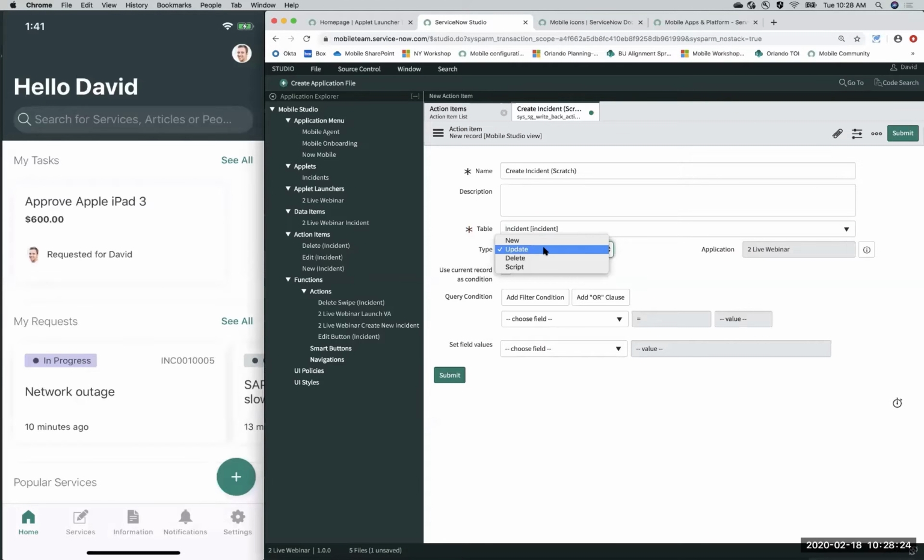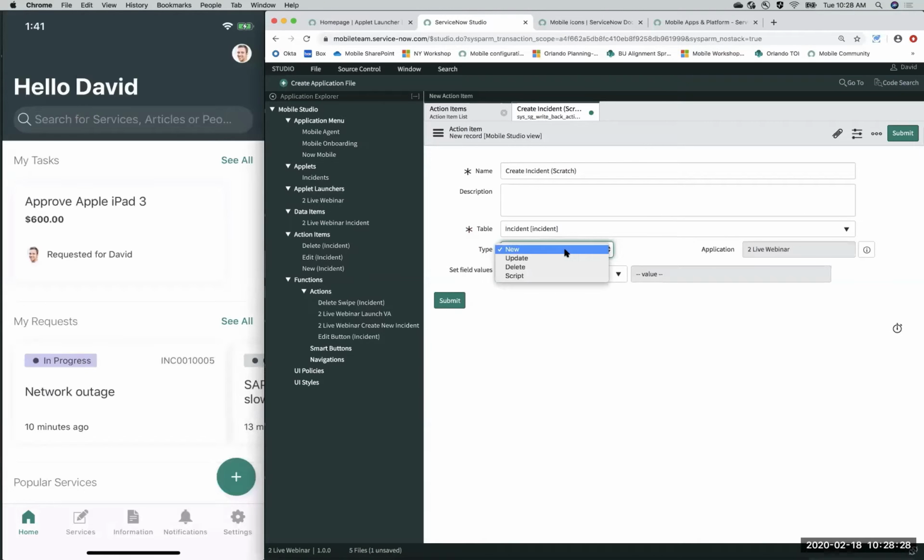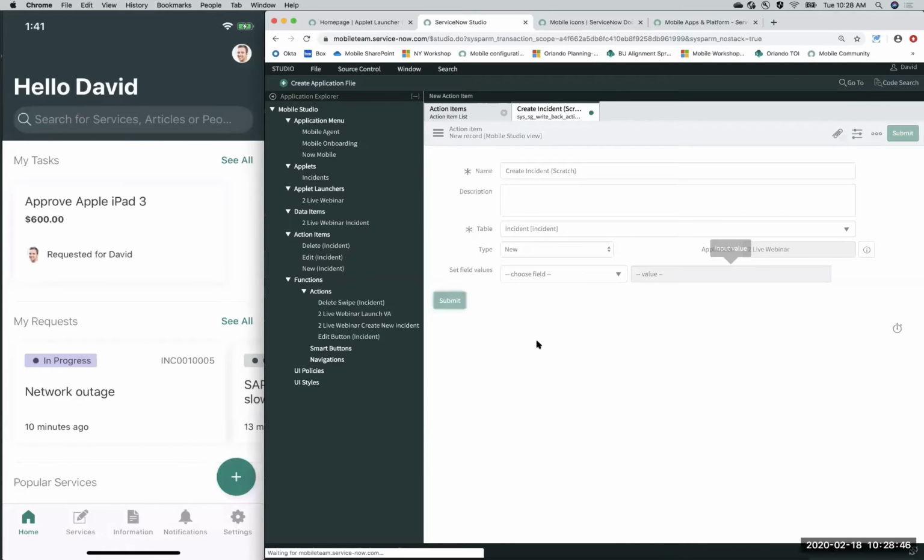The type is going to be new because these are creating new records. But just note that on this type field, there's other things that you can do. You can create new records, you can update a record, you can delete a record, and you can also use scripting as well. But for now, for this use case, we're just going to create a new record. And then we'll go ahead and click submit.